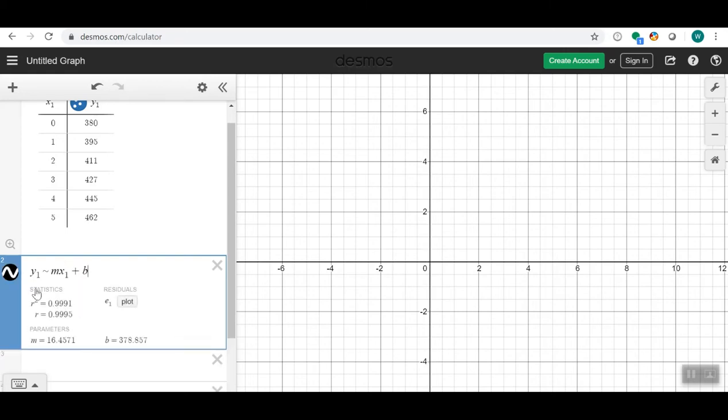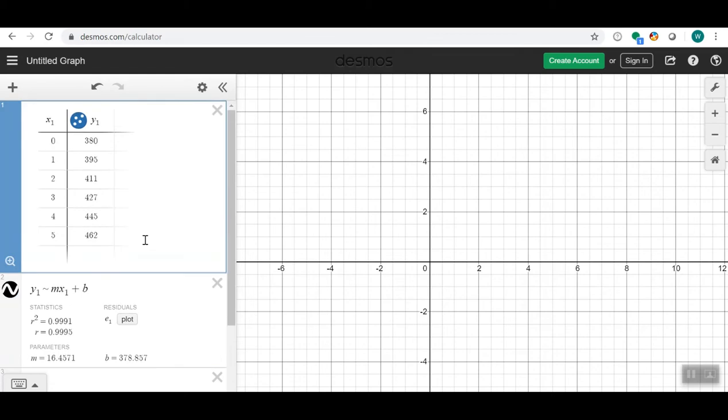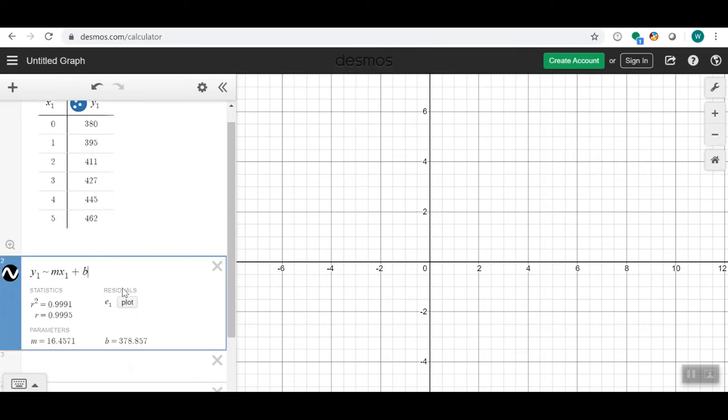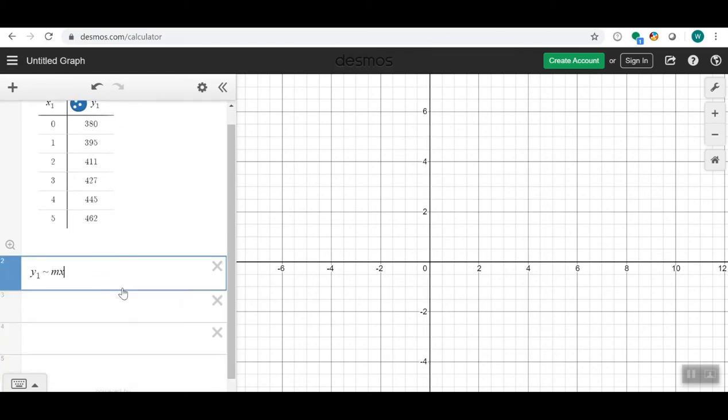Okay, now if you'll notice, how can we look at this function y tilde mx plus b, remember y1 x1, and we see that the r squared value is 0.999. So that's pretty good. If we have a 0.999, that's very close to 1, but it might not exactly be the best. So let's try a different one. What if we tried a quadratic?